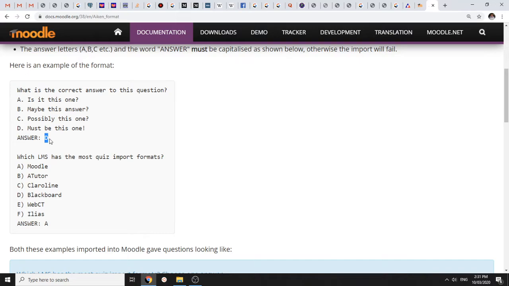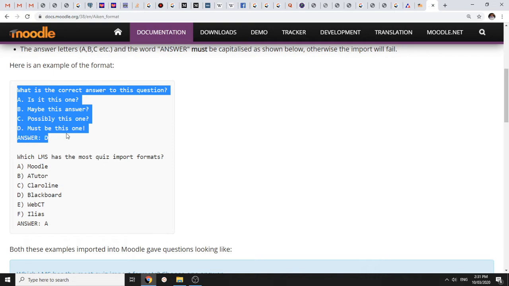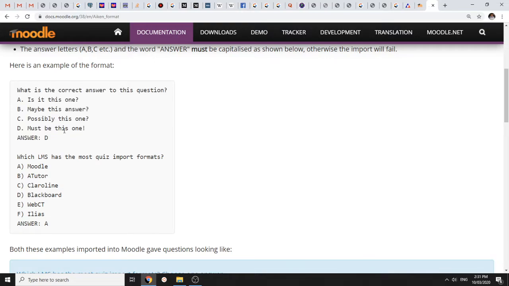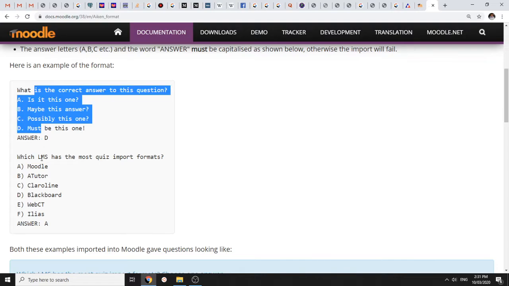Instead of typing each question like how I taught you this morning or previously, this is easier. You just type this in Notepad, and you have to save it as a text file. The number one difficulty people have with converting their existing questions into Aiken format to easily import them to Moodle or to iStudy is the formatting problem. You have to exactly follow either this format or this format.